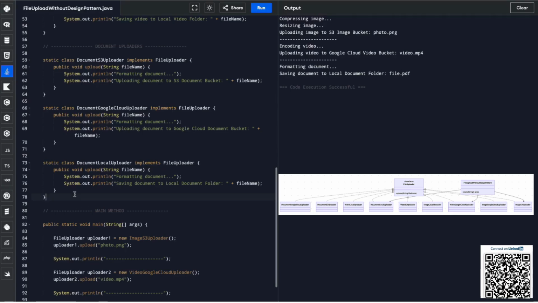Also, if you notice carefully, we are mixing two different things in the same class. One is file-specific logic, like compressing an image or encoding a video, and the other is storage logic, like uploading to S3 or Google Cloud. Because of this, the code becomes tightly coupled, repetitive, and hard to maintain. So the problem is not that the code doesn't work. The problem is that this design is not scalable. Now the question is, how can we separate these two things and make the system flexible? That's where the bridge design pattern comes in.